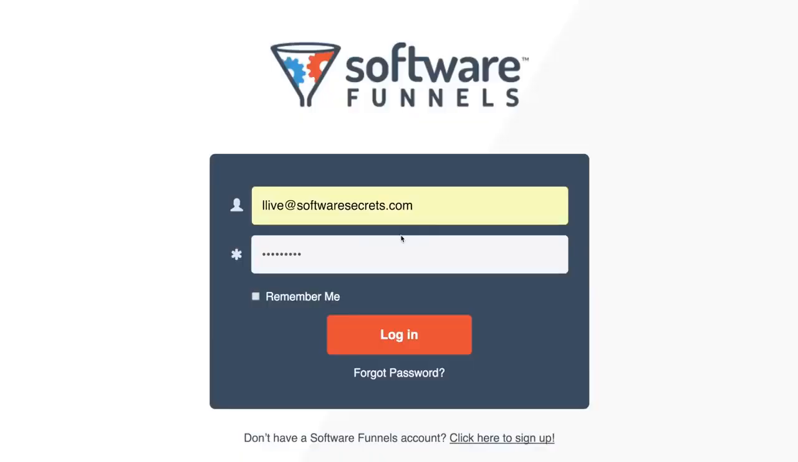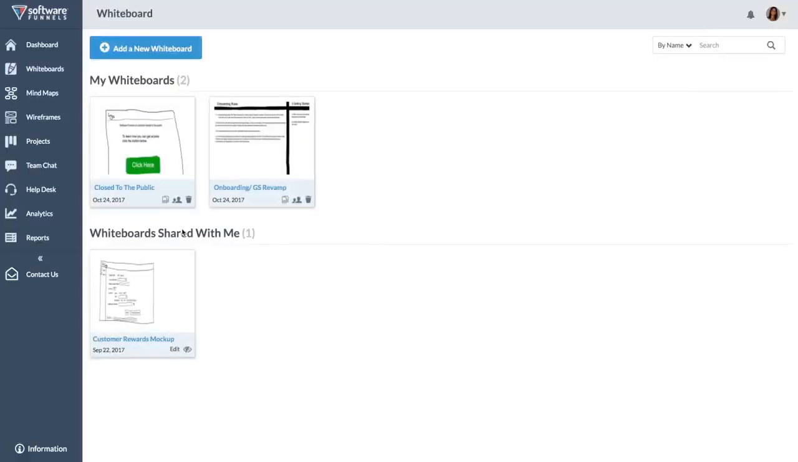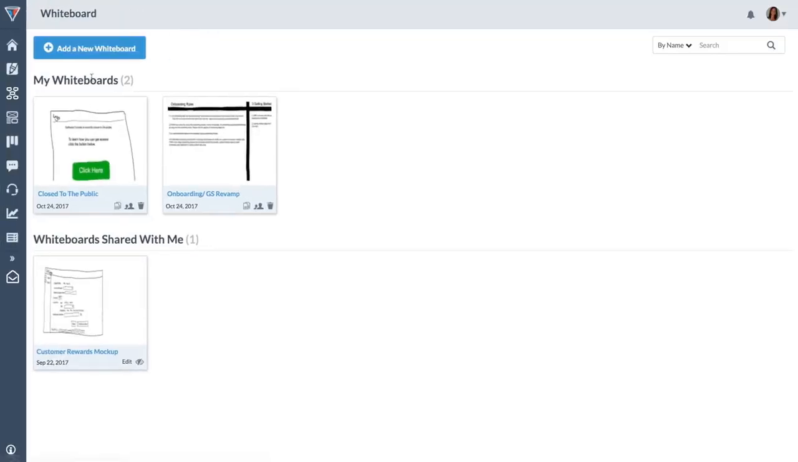Okay, so what we're gonna do next is we're gonna go through the Software Funnels demo. And so here we're on the login page. We're gonna log in, and here you can see the Software Funnels, all the different tools. You got the dashboard, whiteboard, mind maps, wireframes, projects, team chat, help desk, analytics, and reports. We're going to focus today, Scott, on what? We're going to focus on whiteboards, wireframes, projects, team chat, and analytics. But we also want to point out every single one of these are enterprise level pieces of software. Right. And so here you can make this smaller, and we're gonna add a new whiteboard.